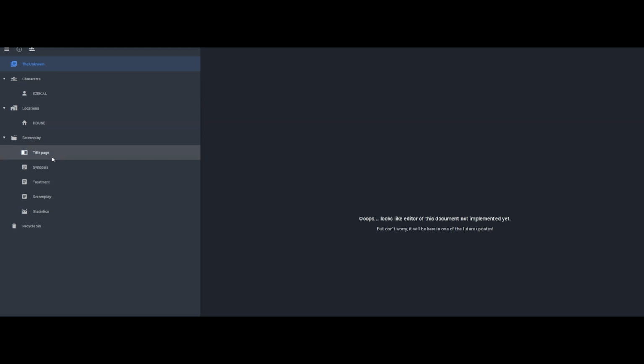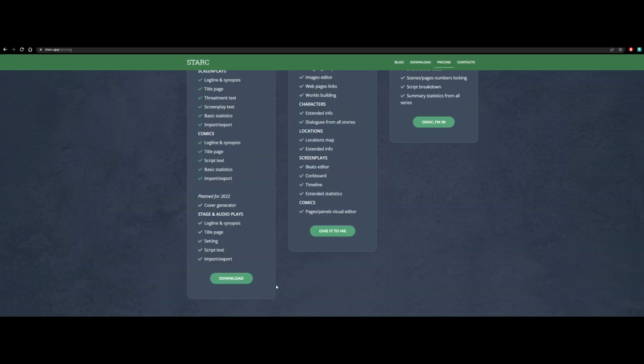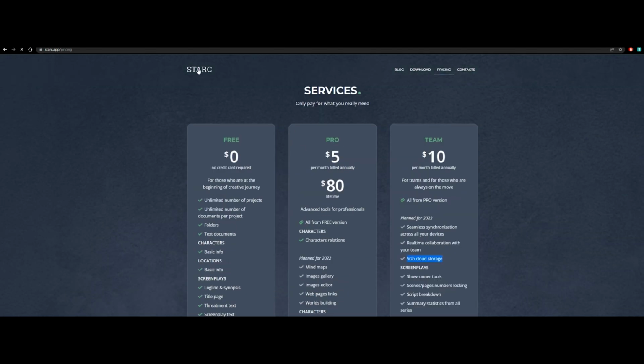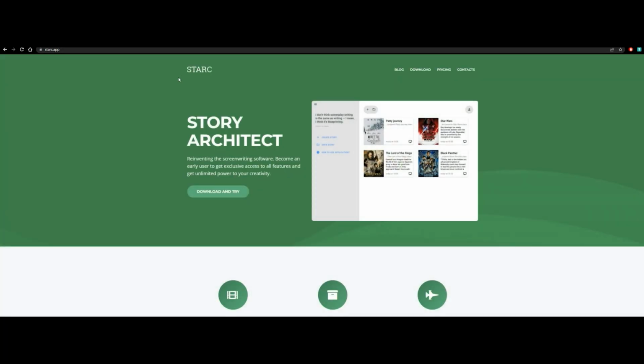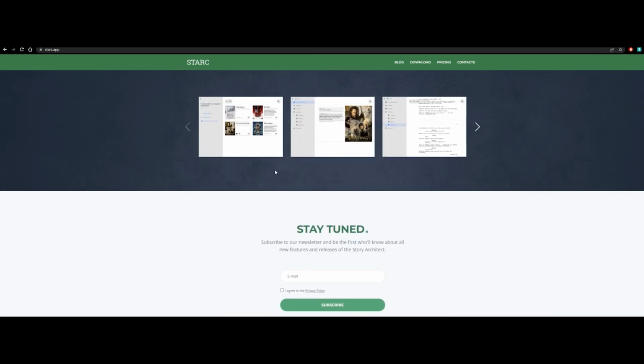And there are other things that are still, as you can see, whenever you click something, it says, oops, looks like this is not implemented yet. They're still updating this program. But for the little you can do, it blows my mind. But yeah, that's Story Architect. And I advise all filmmakers who are trying to get a program that's free, and you get all this, to a point, all this stuff for free.